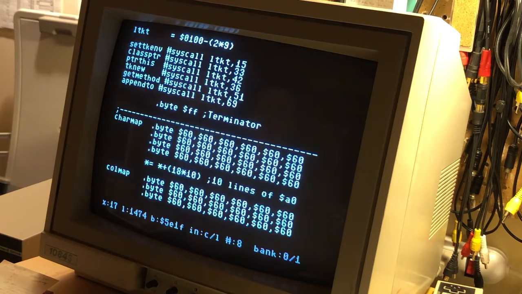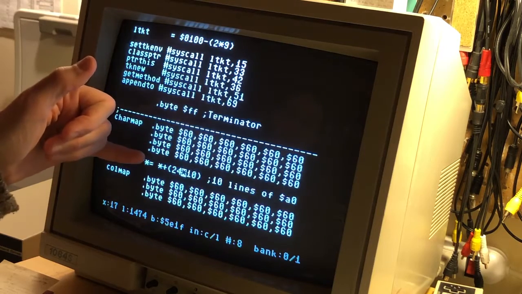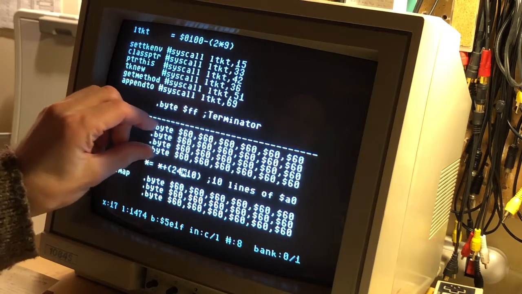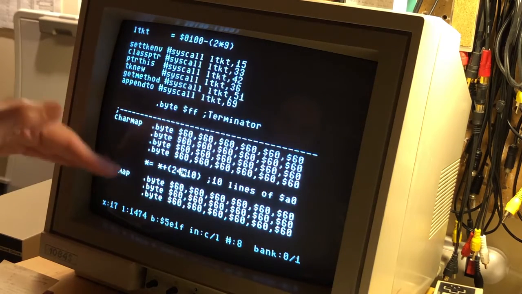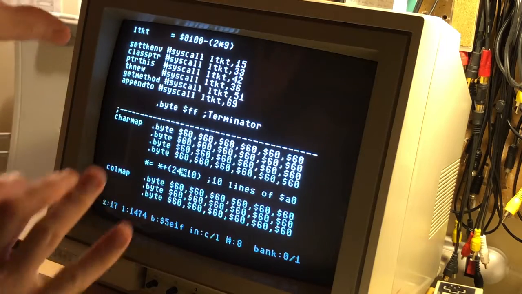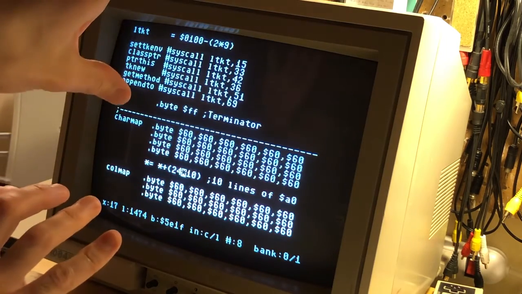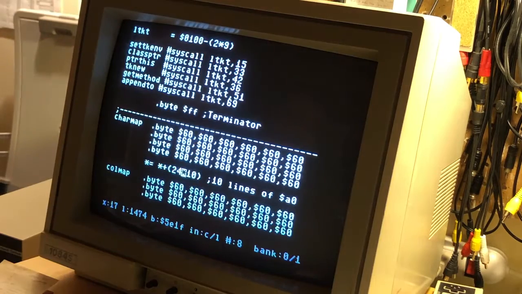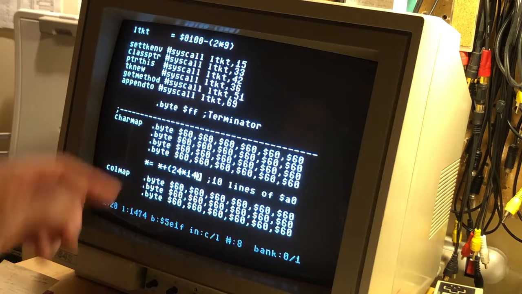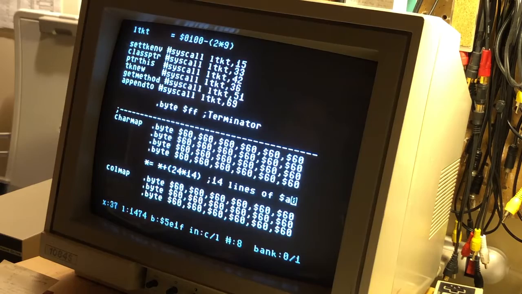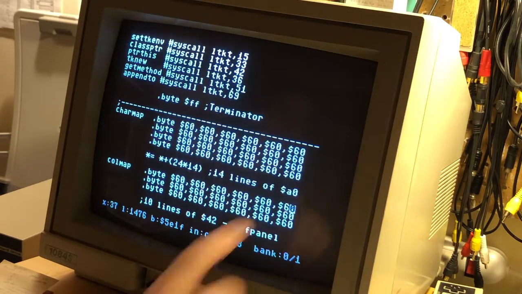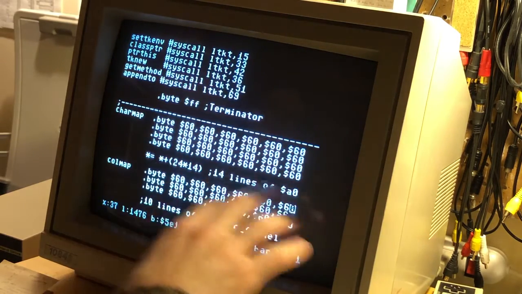Next, we need to advance this pointer. We need to leave room after this first bar for the char map, so that the color map and the char map sit 360 bytes apart. We've got 360 bytes for char map, 360 bytes for color map. So we'll go 24, that's the width, times 14, because the top bar is the first line and we've got 15 lines. So we'll say 14 lines of A0, which gets filled in by the utility framework.